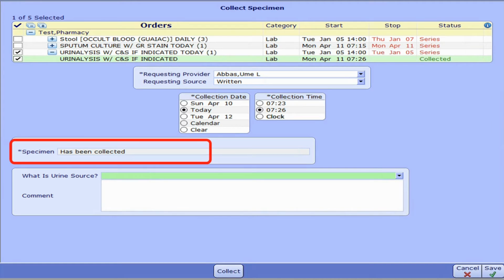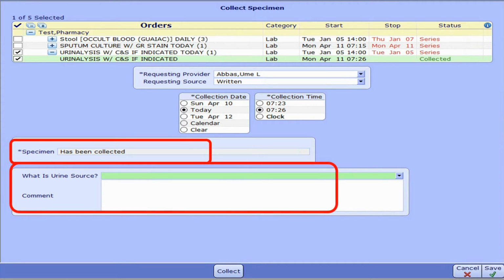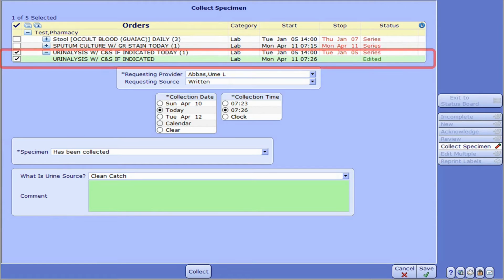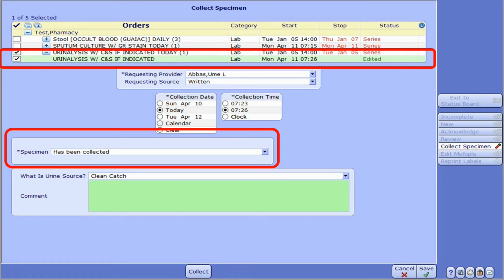Selecting the date and time will change the specimen collection to has been collected. Fill out any other queries associated with the order. The specimen has been edited. Specimen changes to has been collected. Source has been edited to clean catch. Click the Save tab when completed.